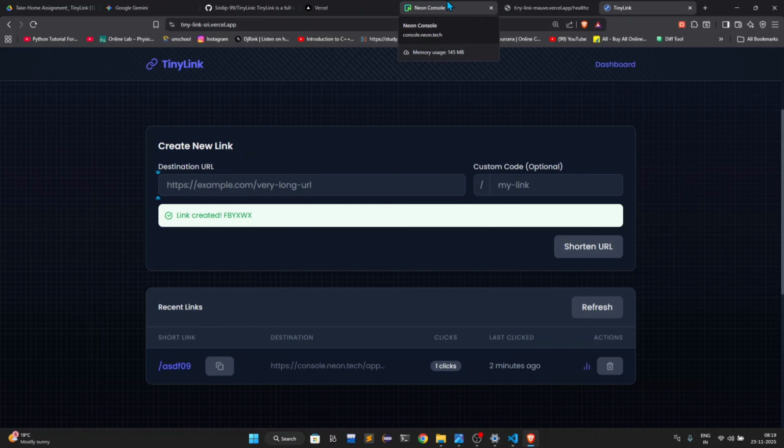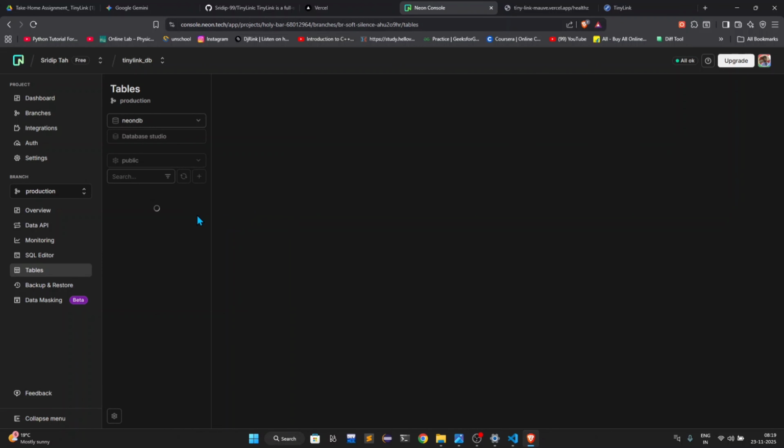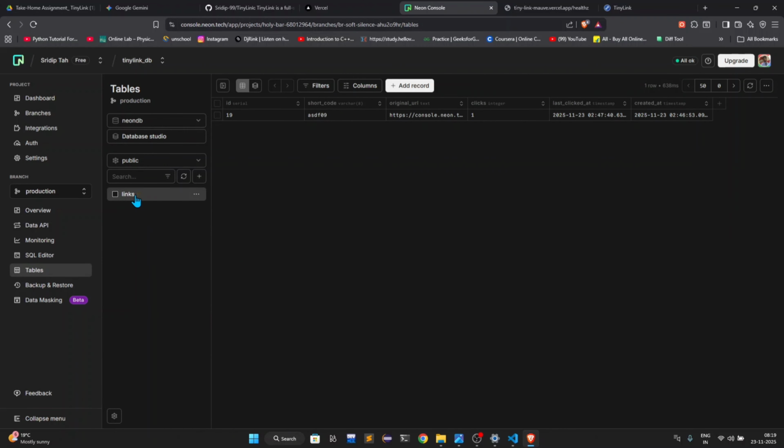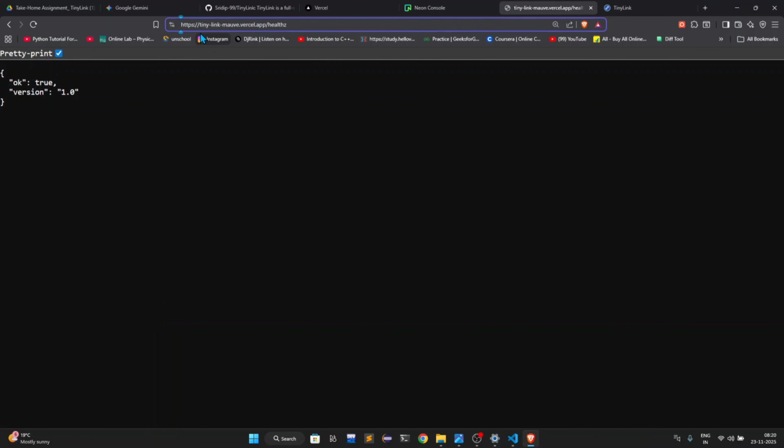For the database, I have used Neon Postgres, so we can see the records here. It is now loading. Yeah, this is the links database, and here is the row data. There is the ID, shortcode, original URL, clicks, last click, and created time. Okay, and this is our backend server, tinylink move.parcel.app. Here is the healthy link.